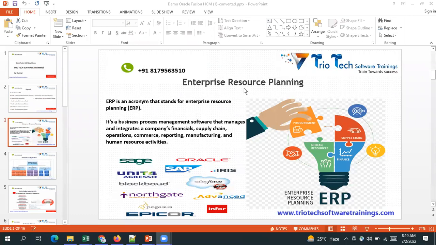So ERP is a category at a high level, or a family. It is a business process management software that manages and integrates a company's financials, supply chain, commerce, reporting, manufacturing, and HR activities. Different ERP products are available in the market under this ERP family.